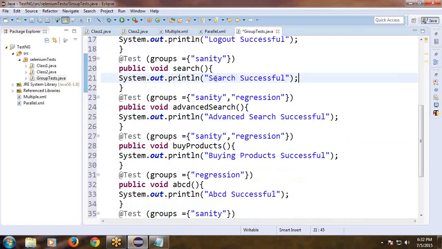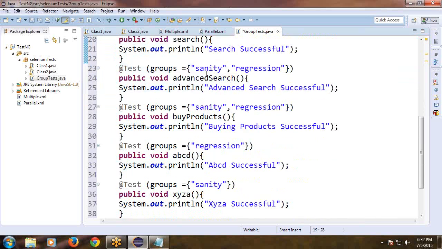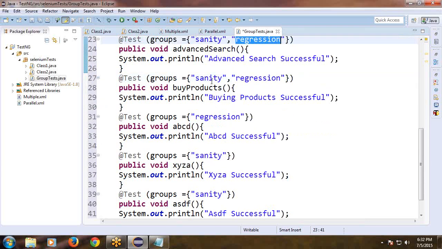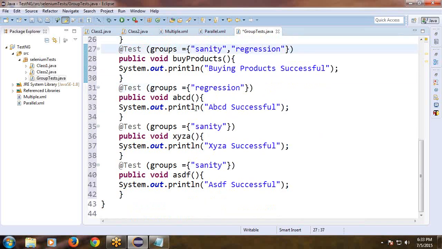Next, the search test is sanity. Next, advanced search, sanity and regression, both. Next, buying products, sanity and regression. Next, the ABCD test, only regression. Suppose this one also only regression.